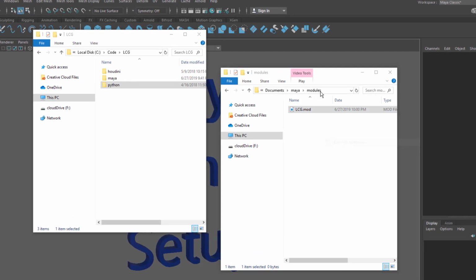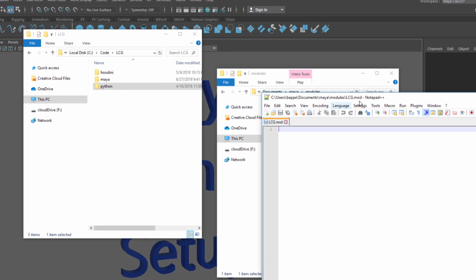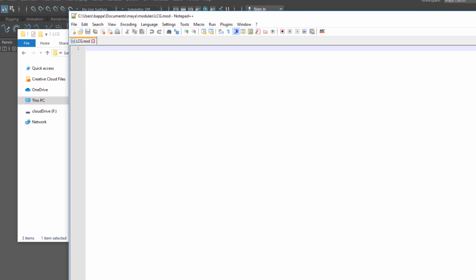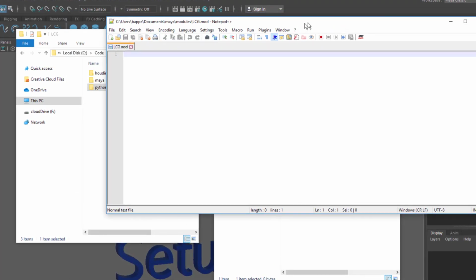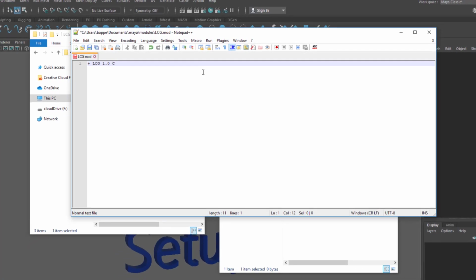Now if we edit this file, the syntax is we want to add a plus sign, and we give it a module name, and you also have to give it a version number. I'm just going to say 1.0, and then it's the path.